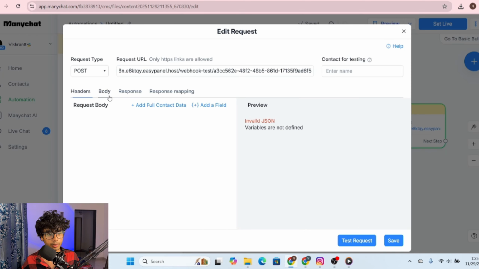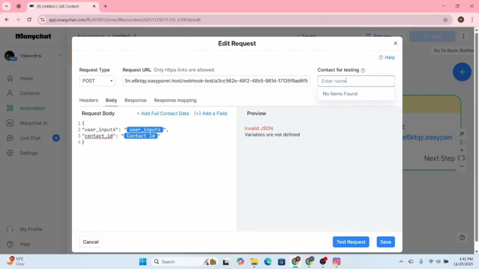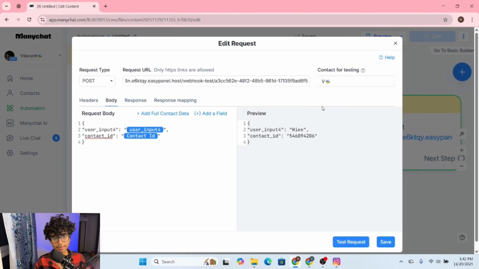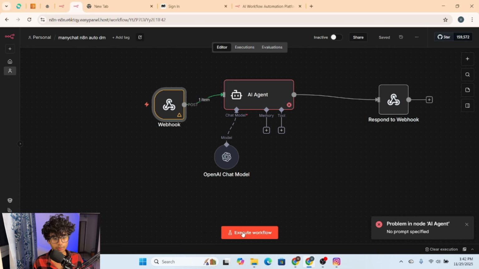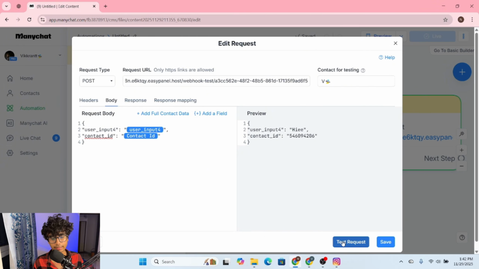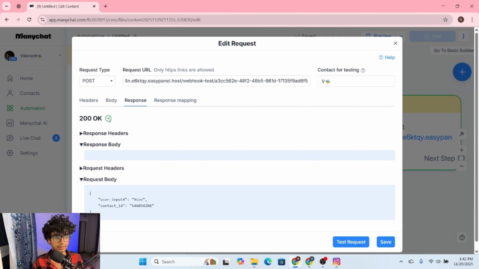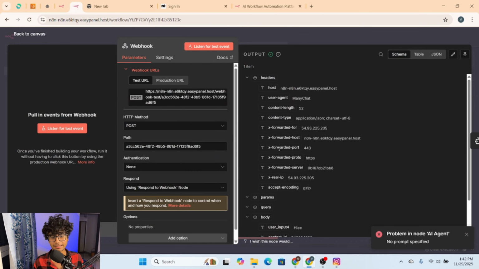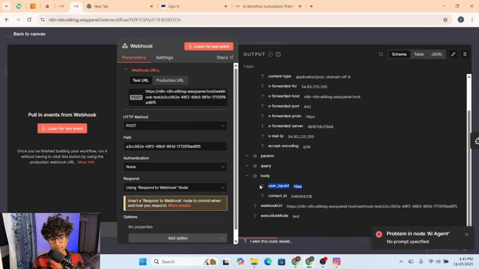Again, come here, body. Now I have sent a message from a different Insta account so that I can get this contact ID here. I'm selecting this one. You can see we got the reply from a different Insta account. I sent the message "hi", so I can capture it and go back to n8n. I'm going to execute this workflow for testing. Now I'm going to test this request. You can see it's 200, success. We just got the message "hi" from ManyChat. Here you can see the user input is "hi".